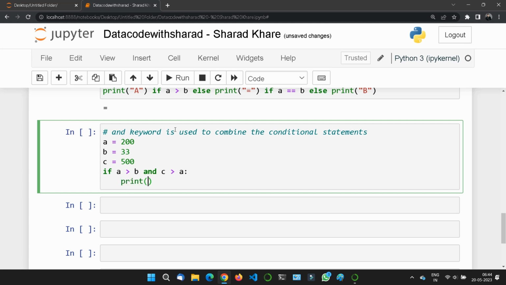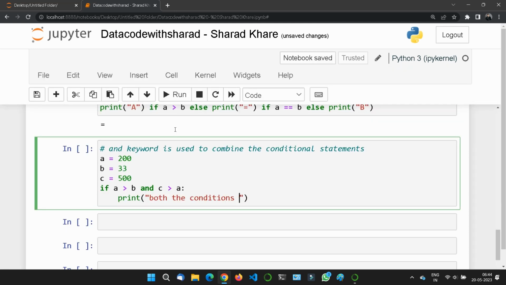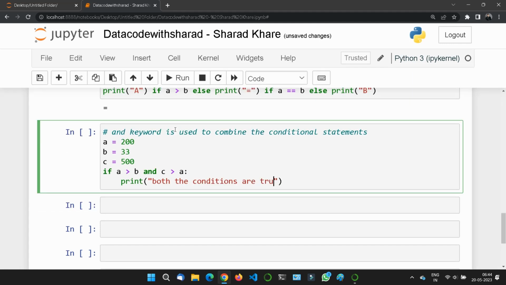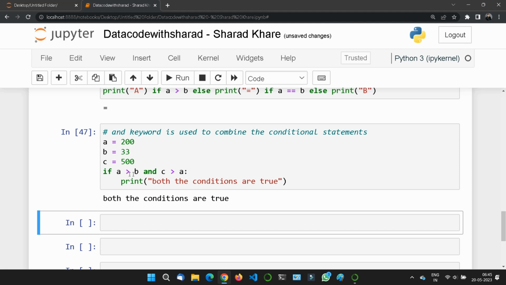Then just print both the conditions are true. Meaning if both the conditions are true, because we are using and, then just print this statement. If I run this, you can see now both the conditions are true, because A is greater than B, and C is also greater than A. Both conditions are true, so it printed this statement.